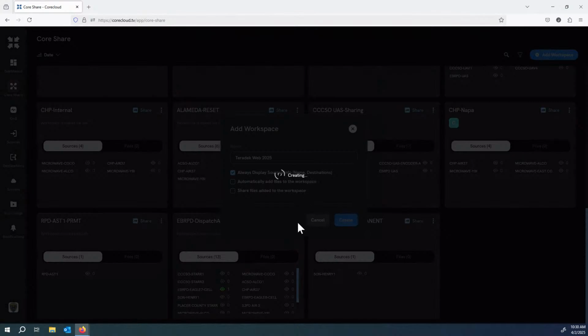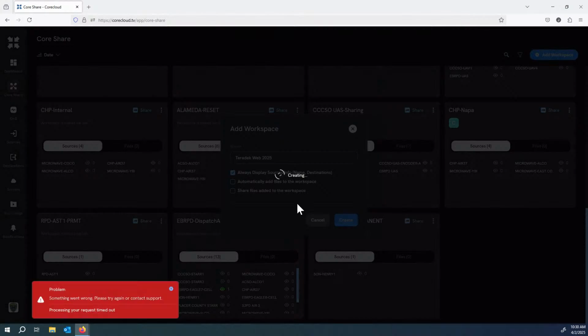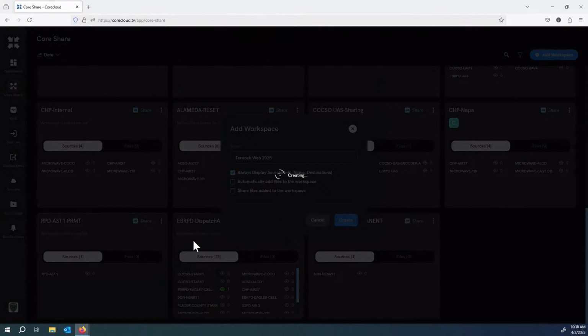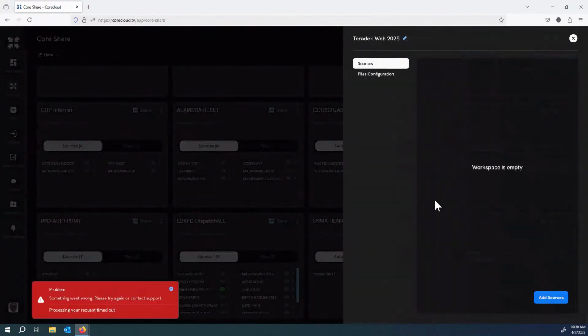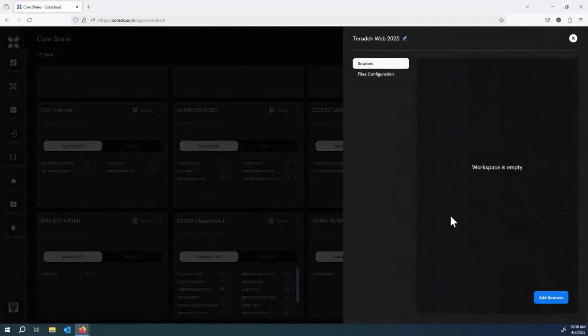So as I go and create this, what it's going to do in the background is it's going to spin up a URL for me. I'm going to show you what that looks like. And what we're going to be able to do is add in a couple of sources from that dashboard that I showed you. And what that looks like is going in, we're going to modify this. And now you'll see my workspace is empty. And so what I want to do is I want to add sources to this.